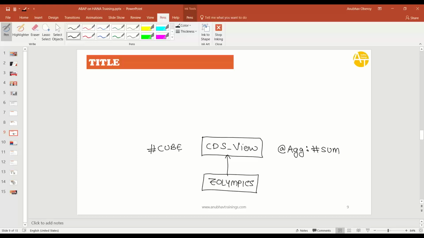A cube view is a special view which is used to aggregate the data. On top of this cube view, I'm going to build another CDS view called a CDS analytics view for the purpose of Fiori app consumption. And this view will start with C underscore because it's a consumption CDS view.